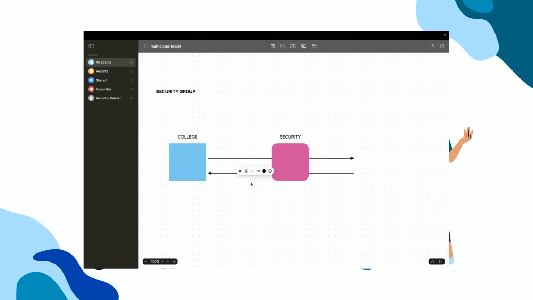Assume that if a student uses a gate to enter into the college, we can call it an in-gate. And if a person uses it to come out of the college, it is the out-gate.